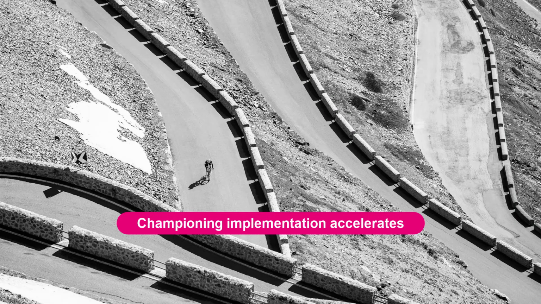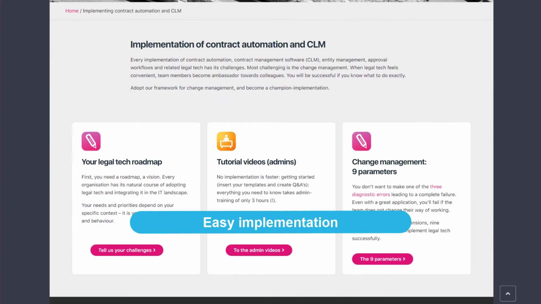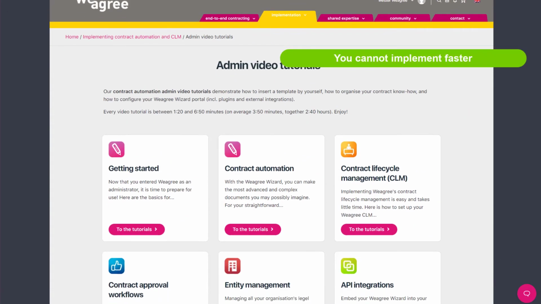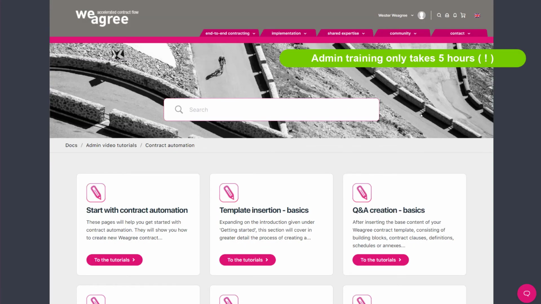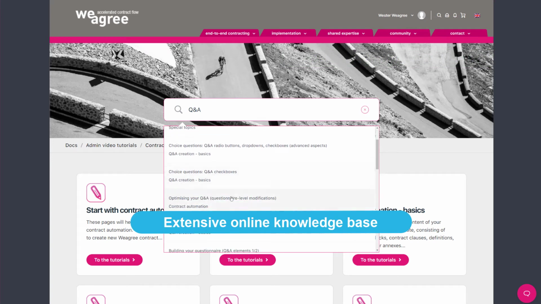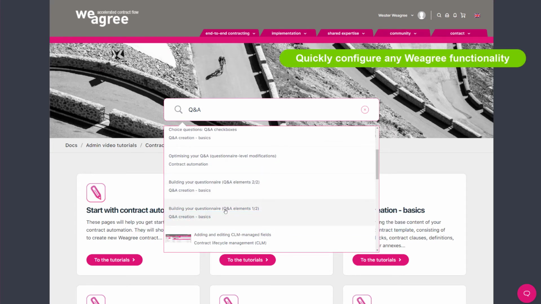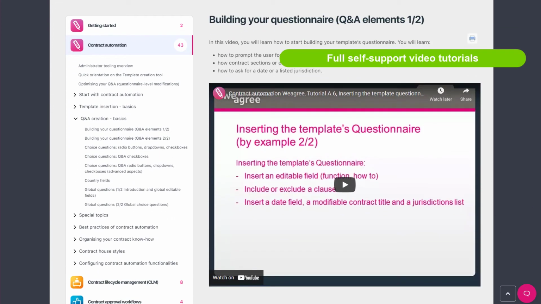Championing implementation accelerates. Missing a roadmap? Afraid that not everyone in your team will adopt legal tech? If you start implementing contract automation or contract management software and ignore the basics of change management, all efforts may be worthless. Become a champion in implementing your legal tech journey successfully.